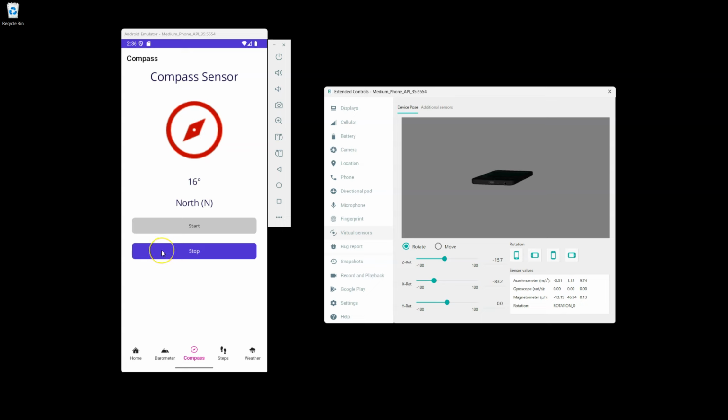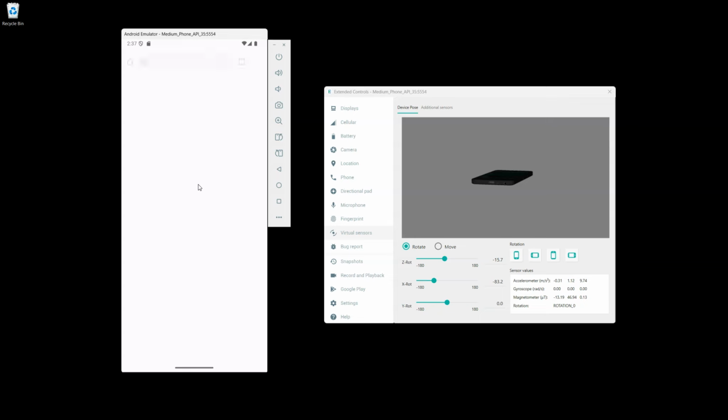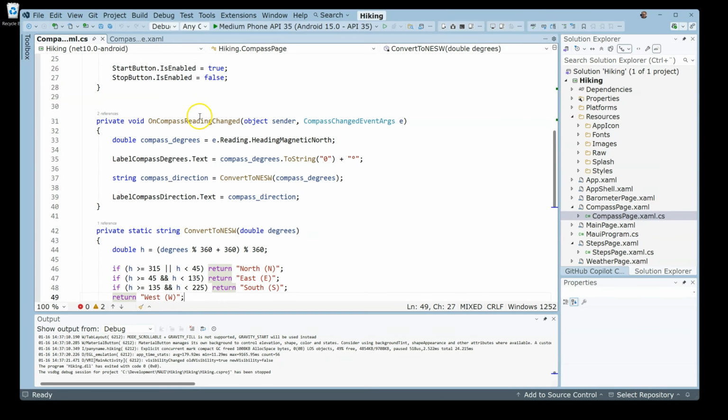So next is to include the weather part, and also see here at the bottom I have included another page called steps. So let's go through these details as well. Let's start with the weather. Basically the weather page, just like the other pages, has a title, an icon, and just a button. When I click on this button, I basically just open the yr.no webpage to see actual data.